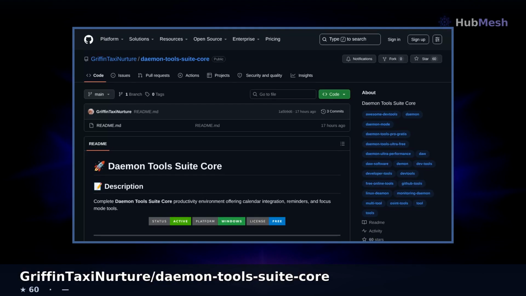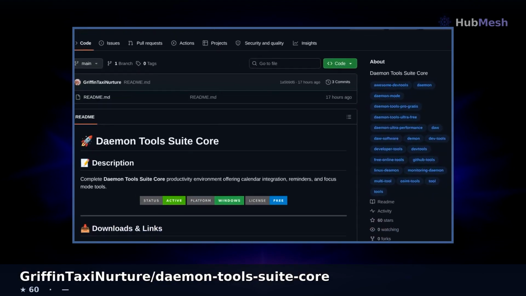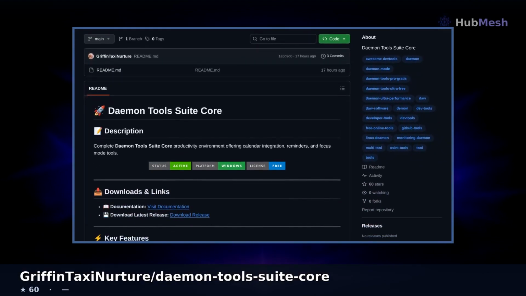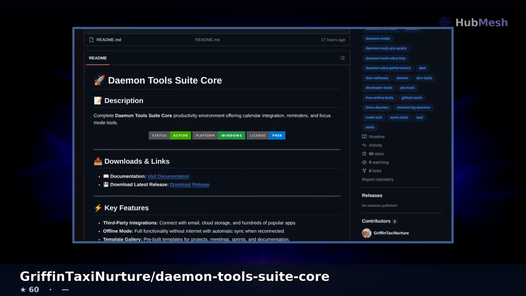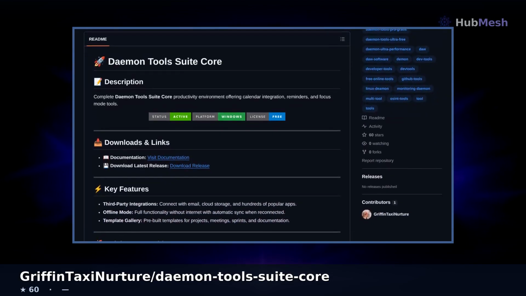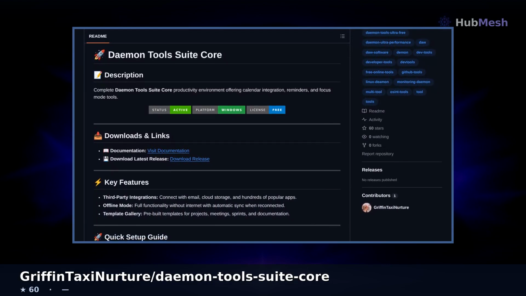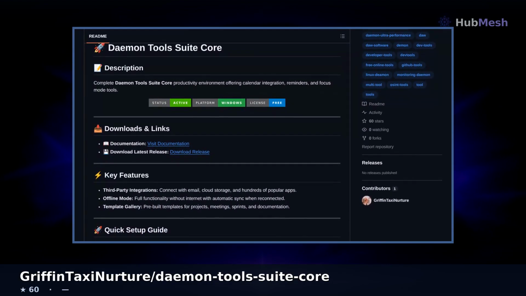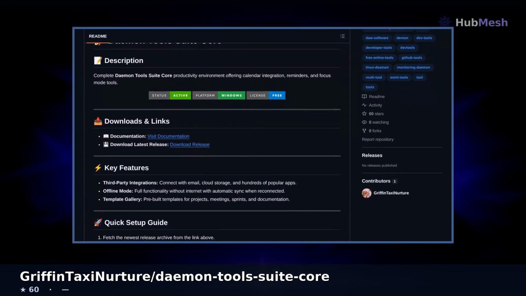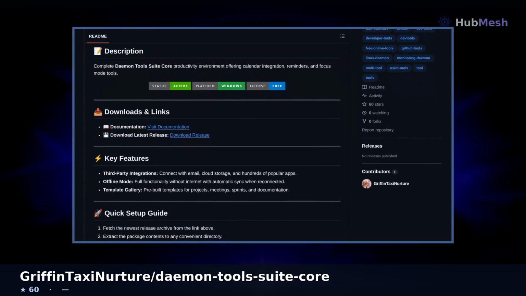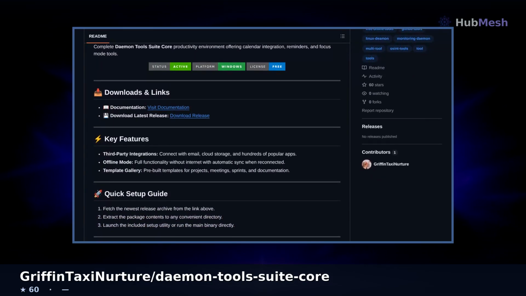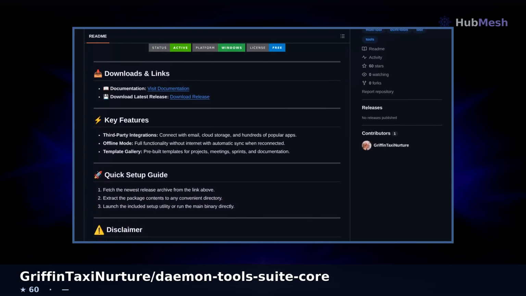Using daemon-tools-suite-core gives developers calendar integration to streamline work, but stick around to see how quick setup works. This daemon-tools-suite-core serves as your central hub for managing daily development tasks seamlessly. It delivers a complete productivity environment that combines reminders with focus mode tools to keep you focused.